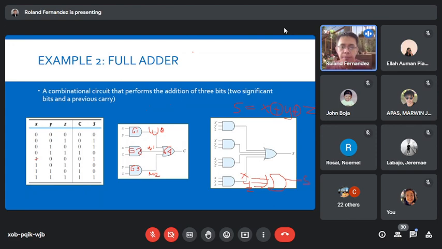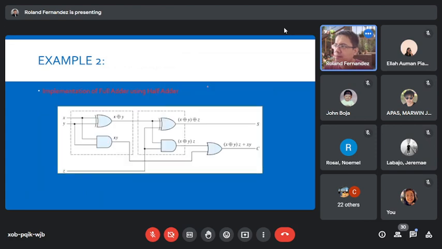Okay? Second possible implementation of the full adder. Sa naputay katong laing implementation sa full adder, katong mo gamit og duha ka half adder nga circuit. Sa this is HA1, so half adder 1. Kani half adder 2.